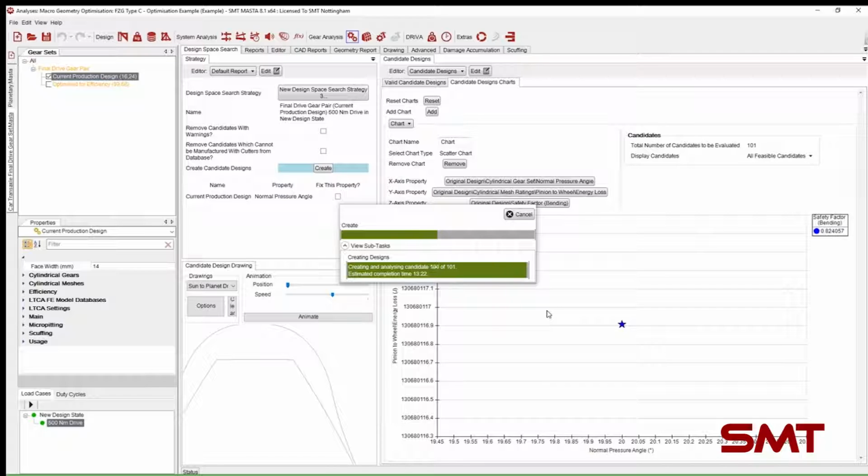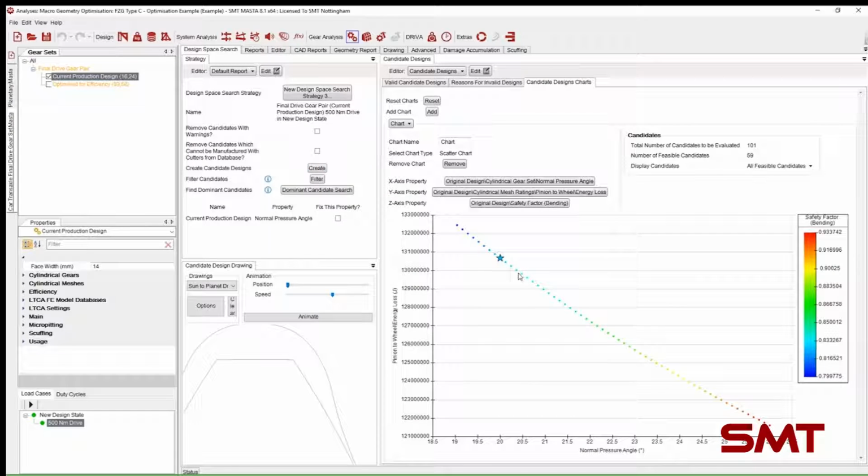This very quickly analyses the 100 candidates. And you can see from this chart that the energy loss reduces with increasing pressure angle. And this chart looks almost exactly the same as the chart in the article. The low loss gears article lists the main macrogeometry parameters that affect efficiency. So we've included them in the default strategy.